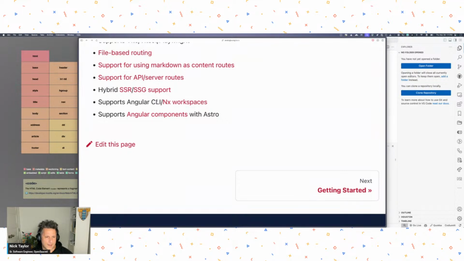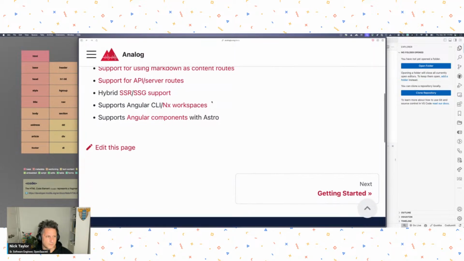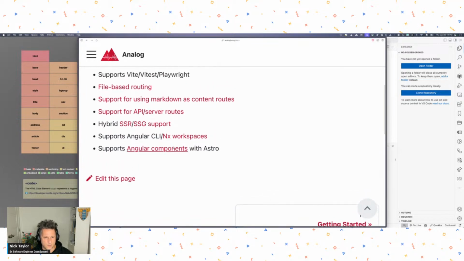It also supports the Angular CLI. I'm not sure if that means you can just run the migrations and stuff with the Angular CLI. It's got Nx support out of the box, which is for workspaces, which is nice. And it supports Angular components with Astro. So we're not building with Astro today, but I guess that's if you were to bring in Analog as your client-side framework for islands in Astro.